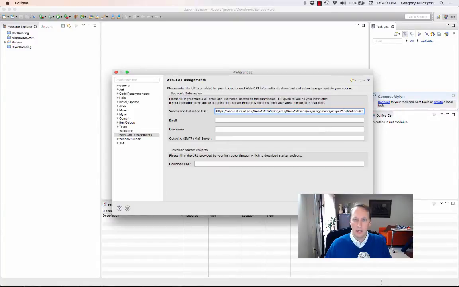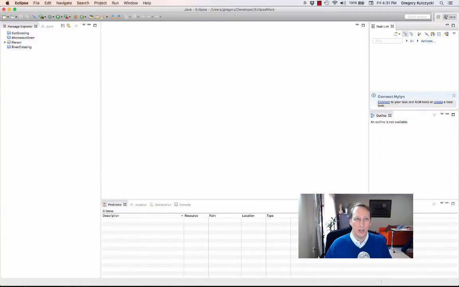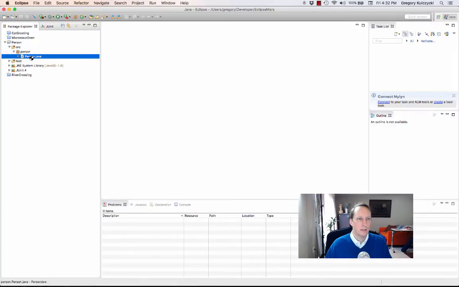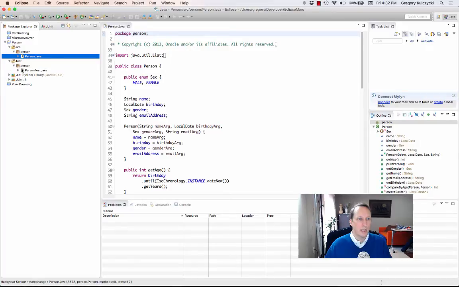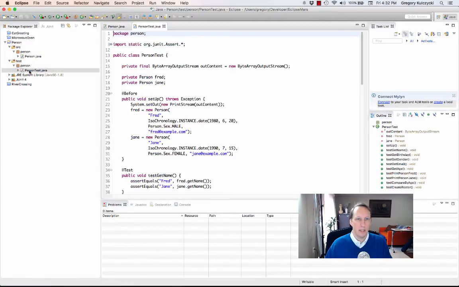All right, I'm going to go ahead and apply that, and then I'll hit OK. And now that's it. Now we're ready to submit a project. So I'm going to show you how to do that. I have a person project open here. There's my person class. And then I've got a JUnit test for my person class.